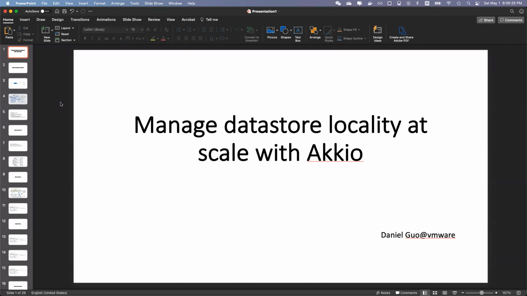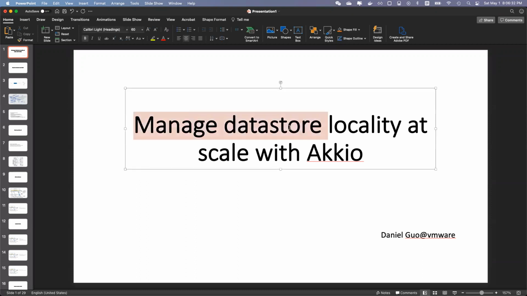Today we're going to talk about a paper from Facebook. I just simplified the name. It's using a longer name than this. Basically, the paper is talking about managed data store locality at scale with Akkio. Akkio is the product name or service name they picked.